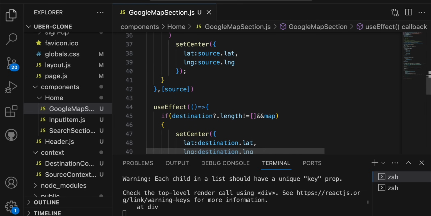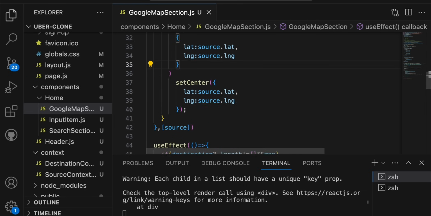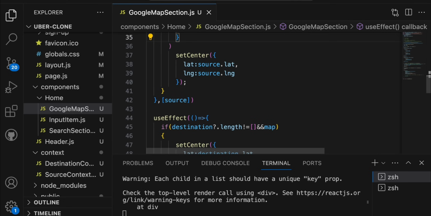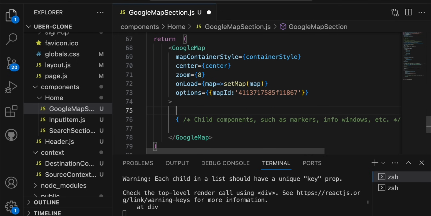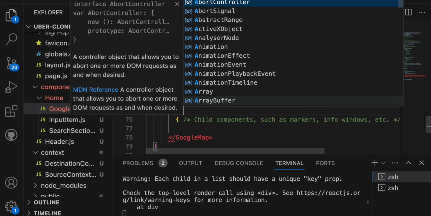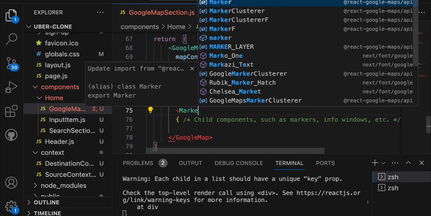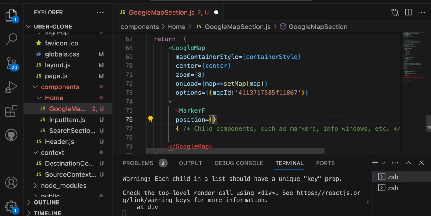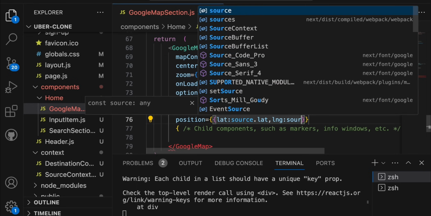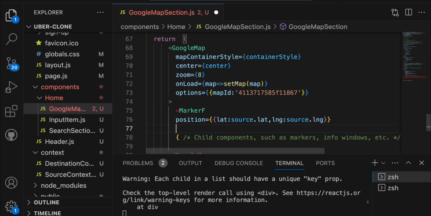Now let's add the marker. We have this center information, the source latitude and longitude, and the destination latitude and longitude. Inside this Google Map component, we need to add the marker. Obviously we need two markers, one for source and one for destination. To add a marker, you write Marker, and here you give the position. The position will be latitude and longitude of the source, like this, and end the tag.